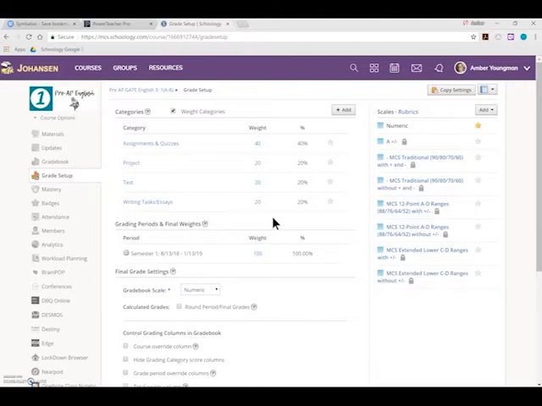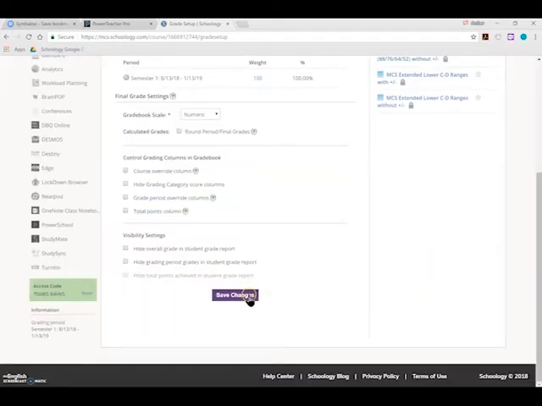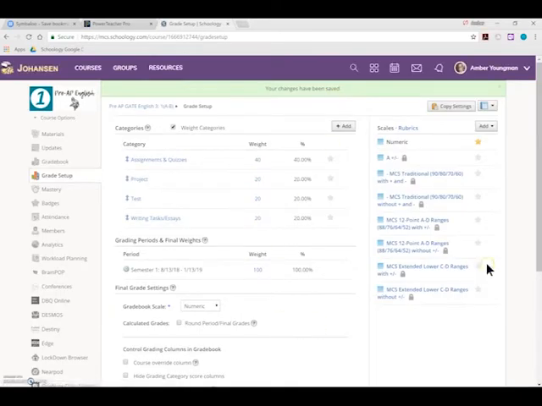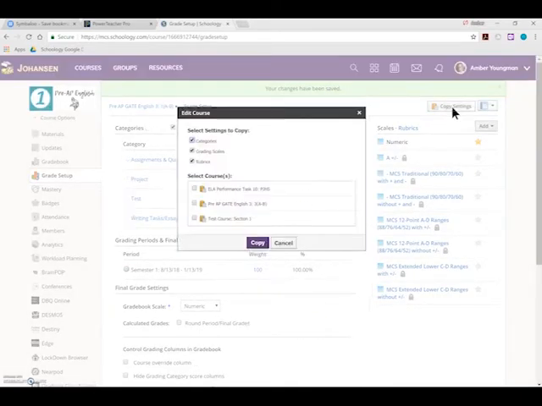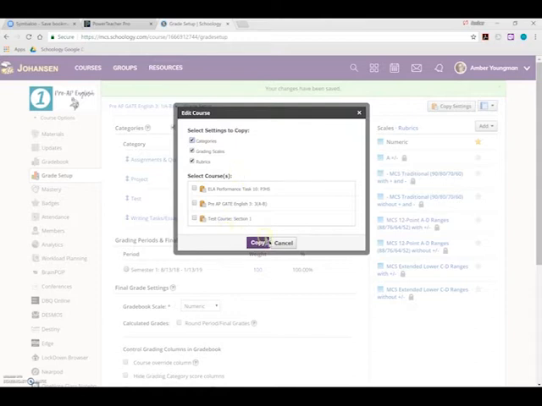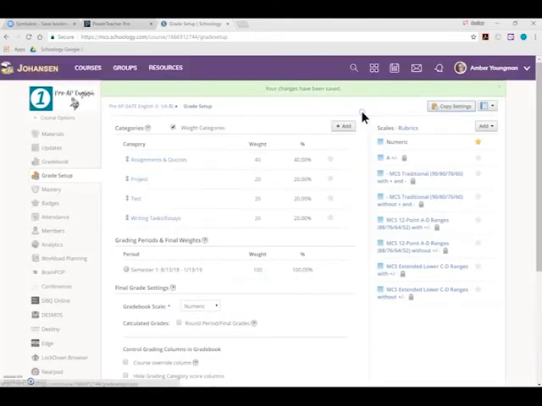Okay, and then I'm set up. The most important thing that you have to do is click save. It's at the bottom of the page. It's easy to miss, I should say. And so I'm going to go ahead and save changes. Once I'm done with this, I can go ahead and copy those settings into my other courses with the touch of a button. So that's really easy.